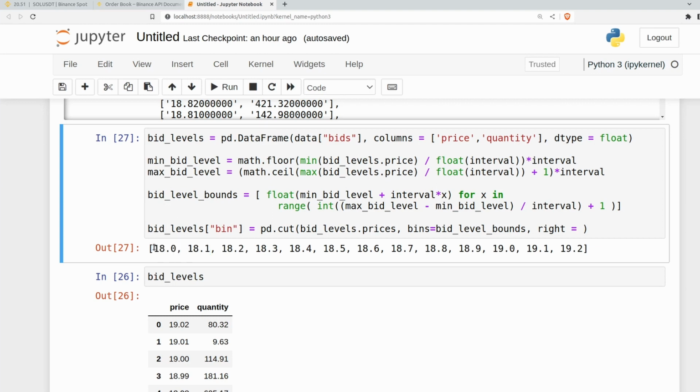It wouldn't make sense to have them closed on both sides here. So you couldn't say, yes, both the lower value and the upper value is included in this bin, because 18.1 would then be included in this bin and the next bin, and so it would get counted twice. So you just have to decide, do we want to include the right-hand values or the left-hand values? And that's what this value of right does here.